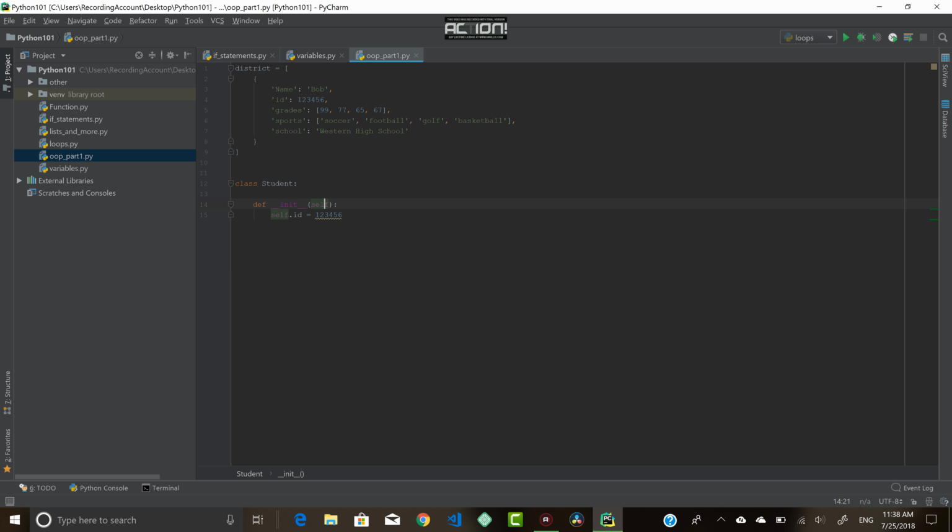So what we're actually going to do is create more parameters inside this Dunder function. We're going to put the ID. First of all, we need the name of the student. We're going to need their ID. We're going to need their grades. And we're going to use, say, the sports they're in and their school. Okay. So I'm going to set this up.